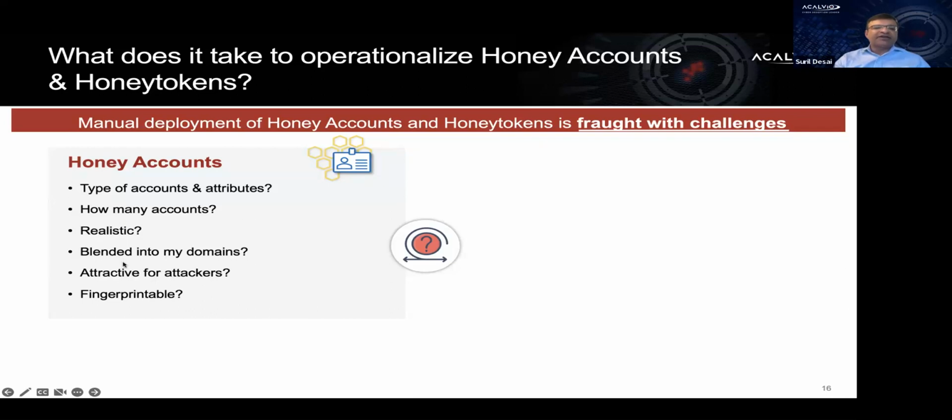Then there are other aspects. How does the enterprise blend it into the set of domains? Enterprises have many Active Directory domains, so there could be tens of AD domains. Each domain would have their own conventions. The naming schemes, the distribution of user accounts and service accounts will all vary from one domain to another. When you create honey accounts, if the administrator is doing it manually, the administrator needs to worry about making them realistic on a per domain basis. So for the first domain, if the convention is of a certain type, that type of honey account would need to be created.